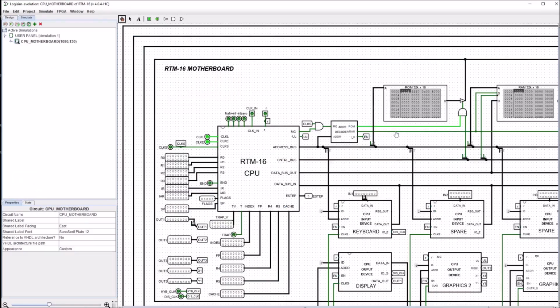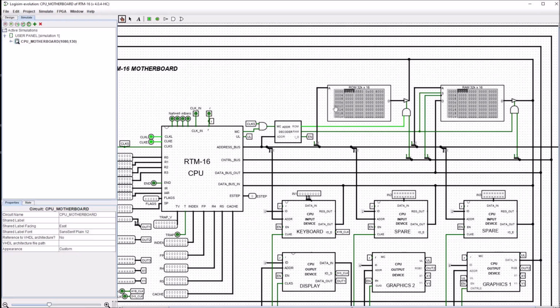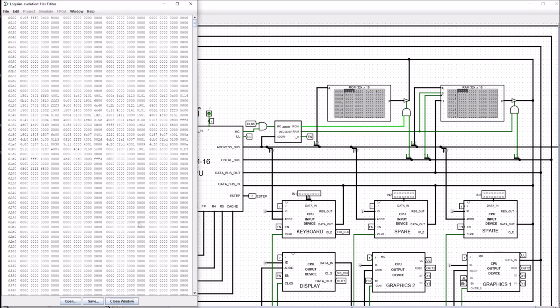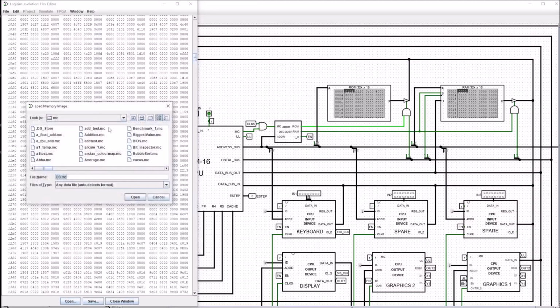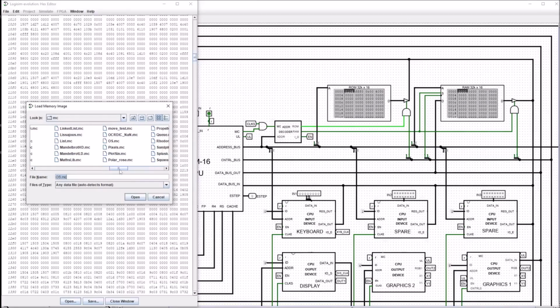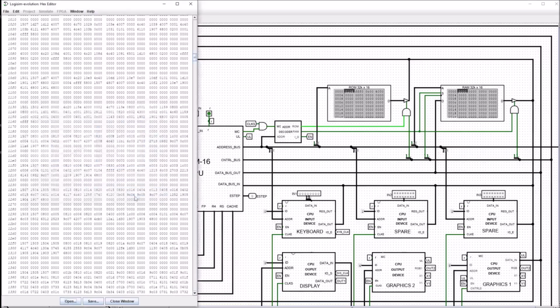So we can drop into the computer, and we're interested in updating the ROM. So we right click, Edit Contents, and you can see we've got the existing values for the ROM which have already been uploaded. So we can open, and we're in the machine code folder, and we head up to OS. So there is os.mc, open it up, and it will load in the updated operating system.